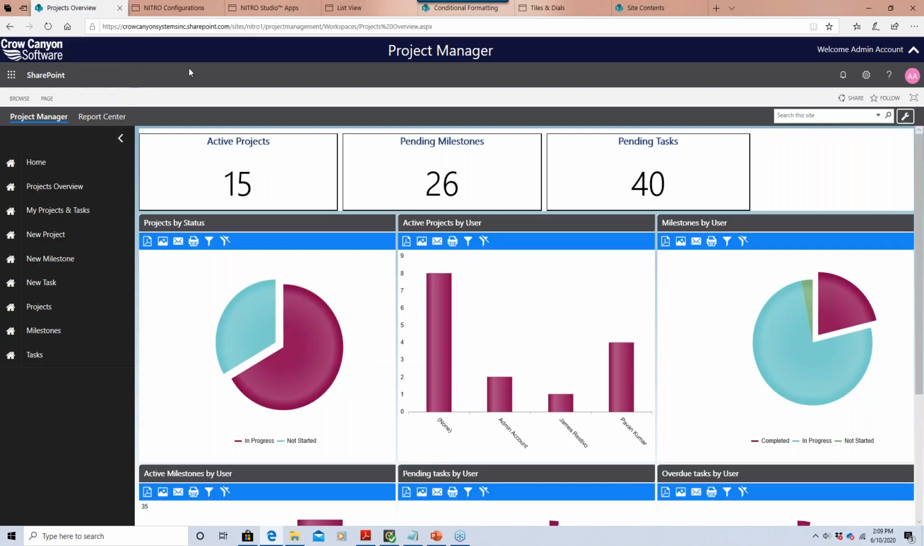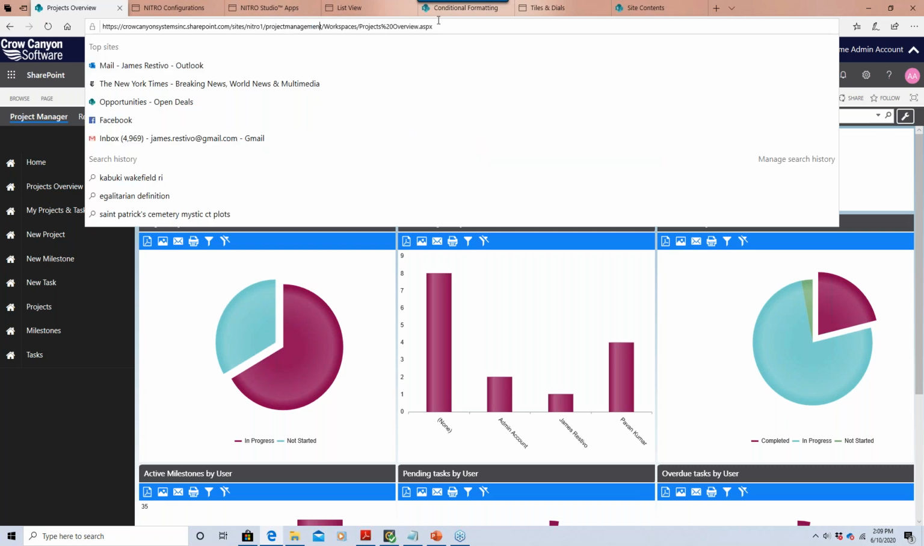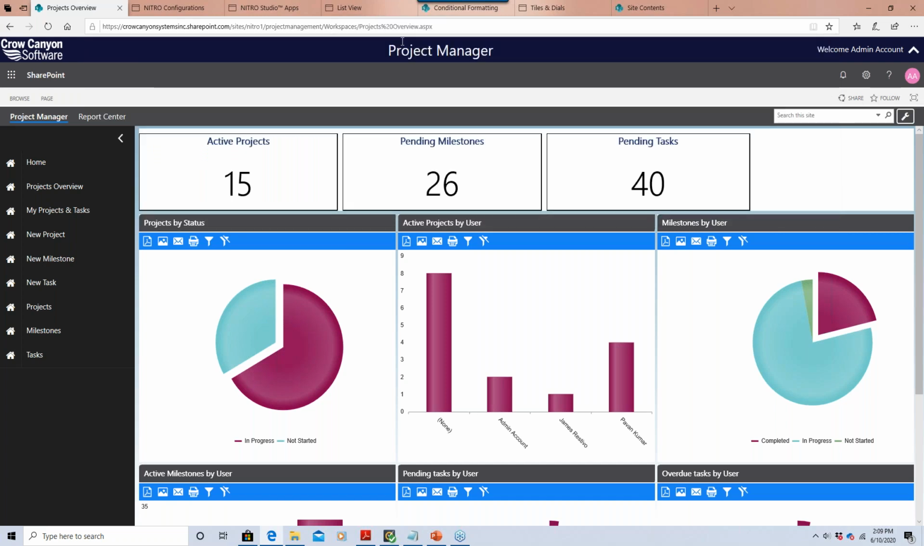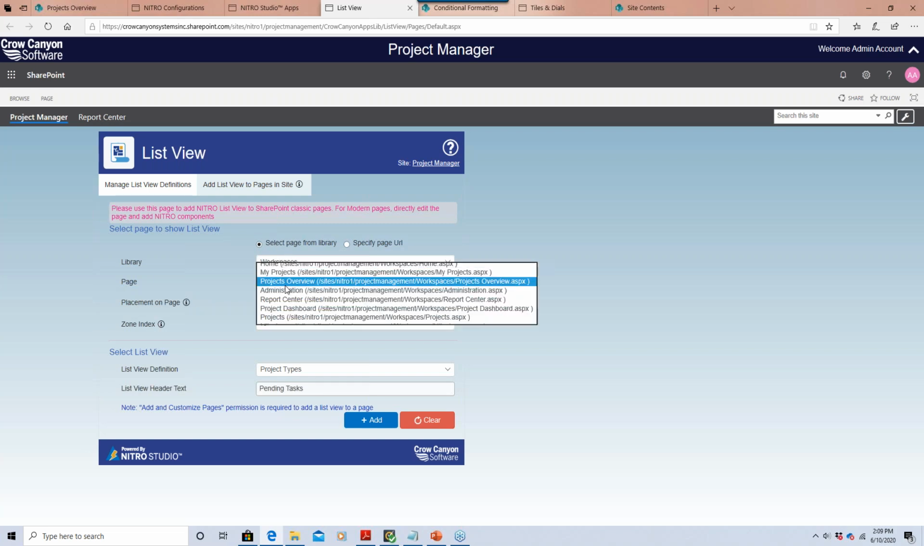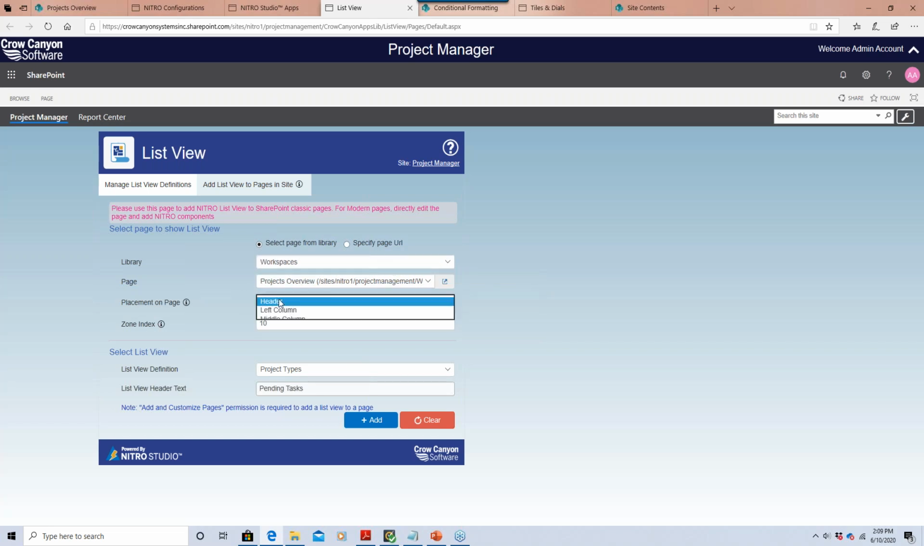So if we go back to our projects overview page here, you can see up here at the top, we're going to follow the URL and say that it's in this NITRO 1 site collection. It's in this project management site, and it's in the workspaces folder. And this is the actual page here, projects overview.aspx. So if we go back here, you can see we selected our workspaces. We selected our projects overview page, and you see there's a number of them here. And then where do you want to put it?